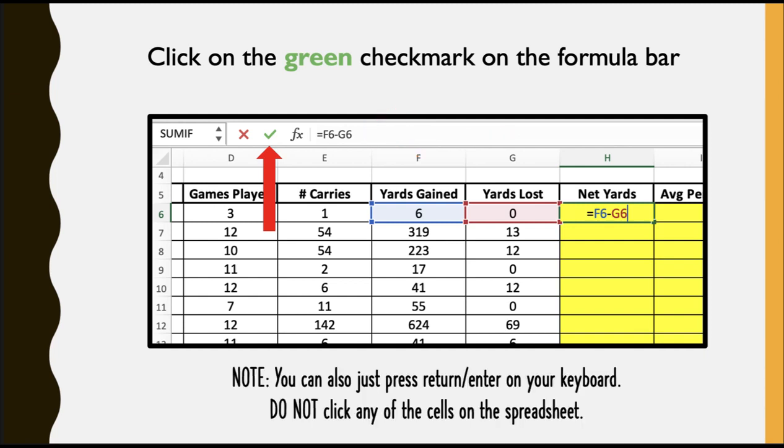So I told you to click the green check mark. You also, as a shortcut, have the option to press return or enter on your keyboard, and it will do the same thing. What you cannot do is click any of the cells on the spreadsheet. It's tempting to just click out of the box when you're done typing. That feels natural, but that actually messes up your formula. And I'll explain that more here in a minute, but it's very important. Type your formula, and then you must click the green check mark or hit return on your keyboard. Do not click anywhere.